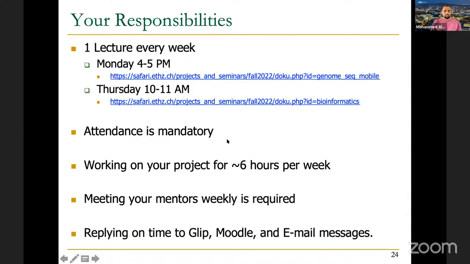All right. So moving forward, we ask the students to attend at least one of the two lectures offered every week. We have one lecture on Monday at 4 p.m. Zurich time, and another lecture on Thursday at 10 a.m. We ask the student to attend only one of them. In case they miss one, they can still attend the next one. Attendance is mandatory, and we will provide these lectures on YouTube.